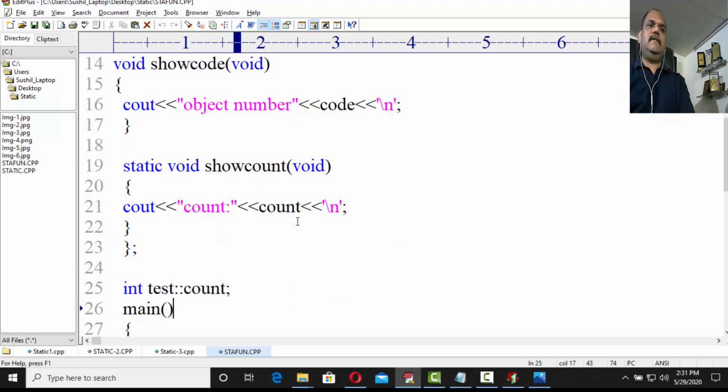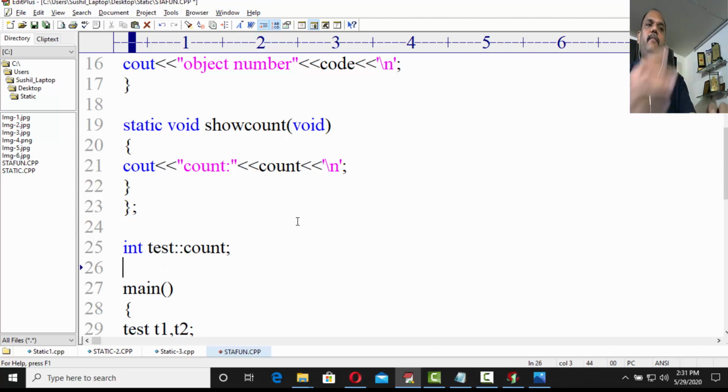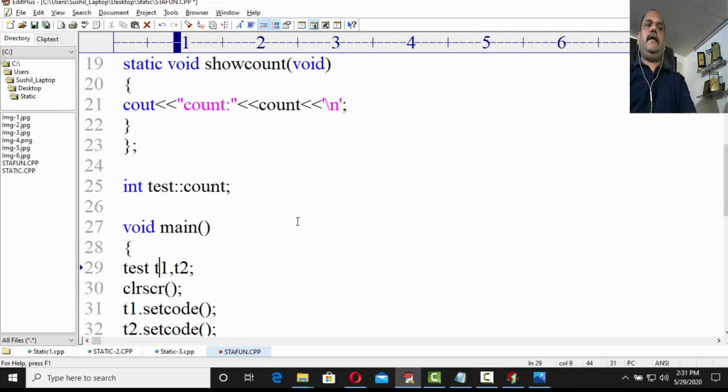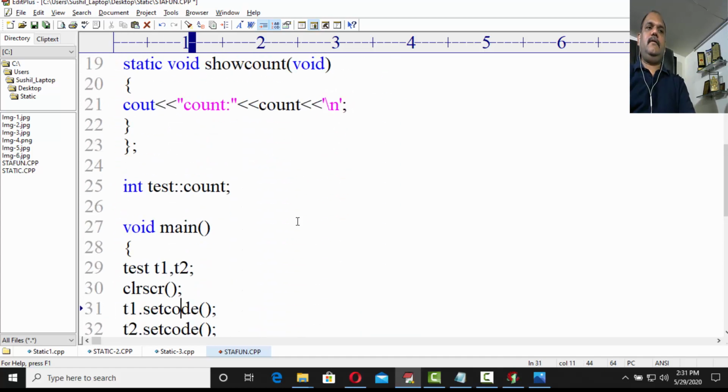Let us understand this. As I said, if you have static data members, you have to declare them outside the class, because a static data member by default gets initialized to 0. You have to tell the compiler that there is a static data member inside the class, and by default it is initialized to 0, so the value will be 0 there. Then you have void main, test t1, t2. You create two objects of test.